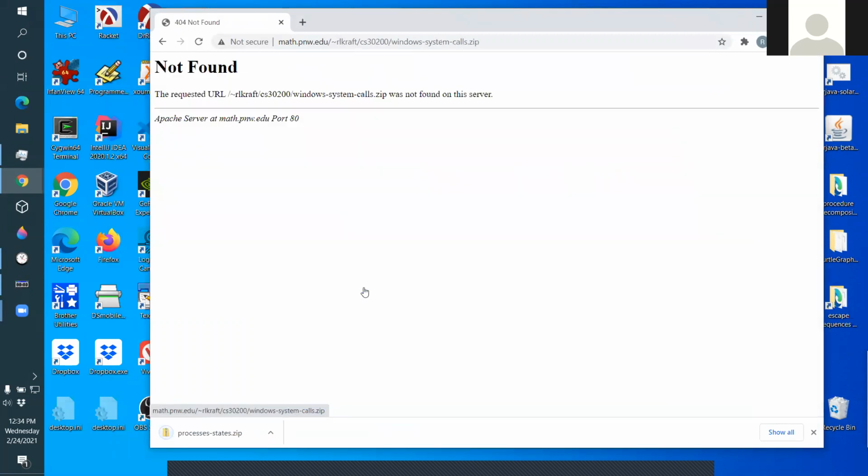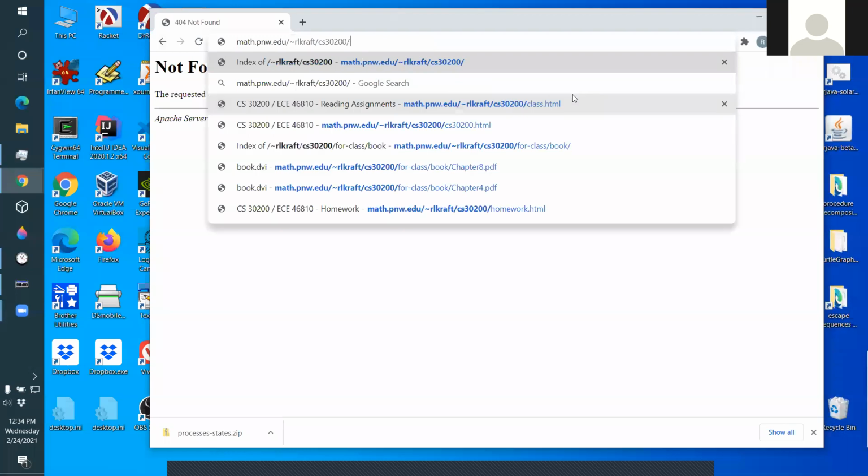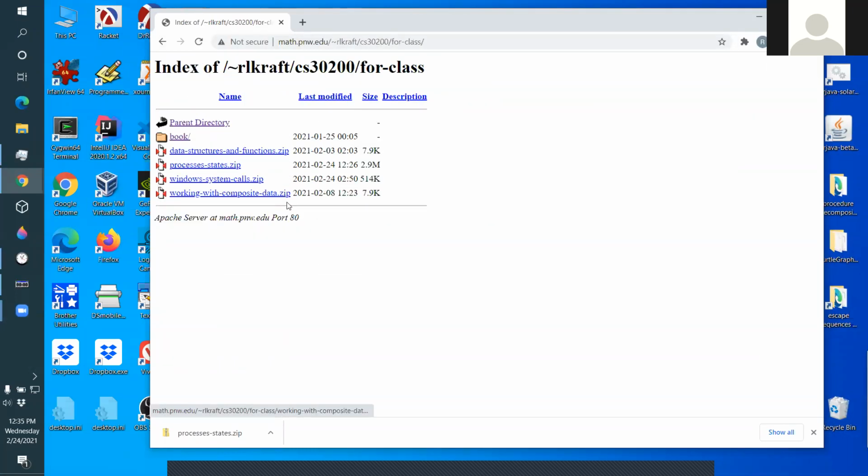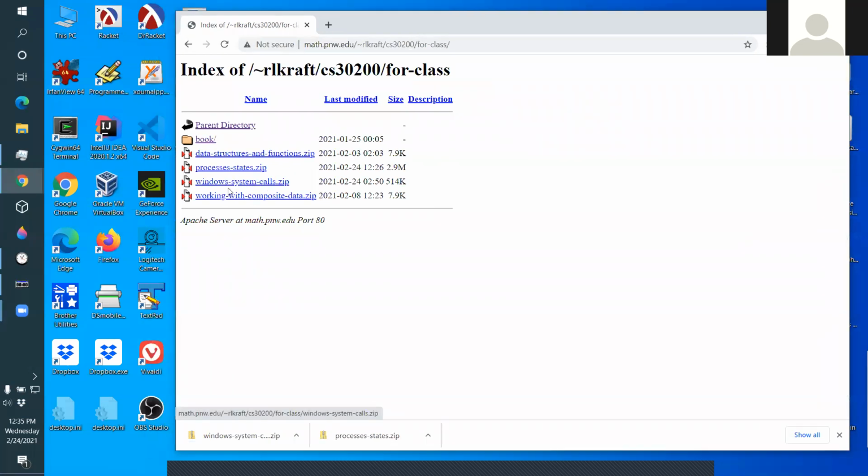And the code is meant to, whoops. It's up there. It's in the for class folder. I forgot to put it in the for class folder. It's this one, Windows Systems Call. I got the link wrong in the web page, but the folder's up there.